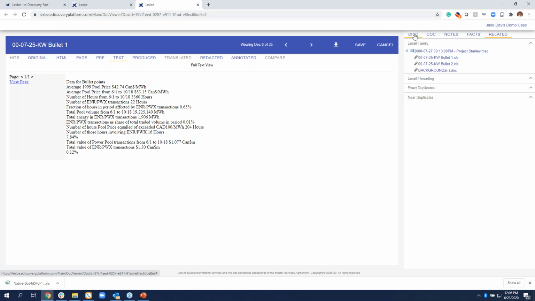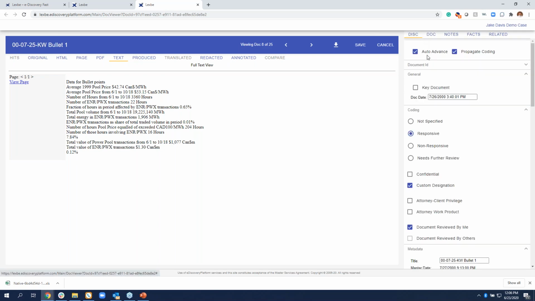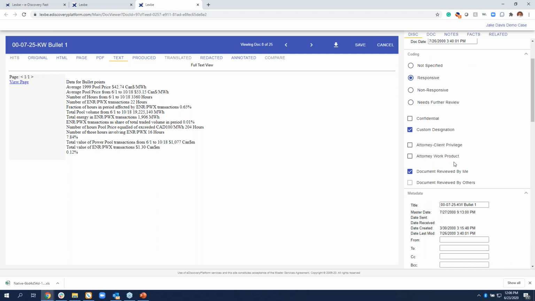On the right-hand pane is where you'd be doing your coding. You can mark it as responsive, non-responsive, as needing further review. You can mark it as confidential. You can put a custom designation on the document, such as attorney's eyes only. You can mark it as attorney-client privilege or work product.